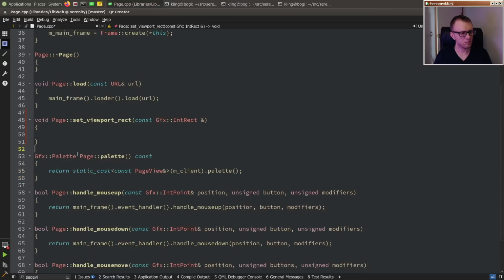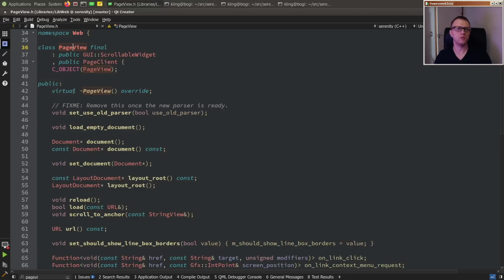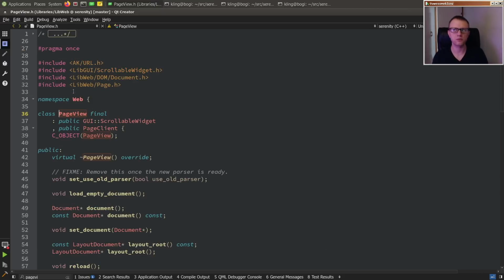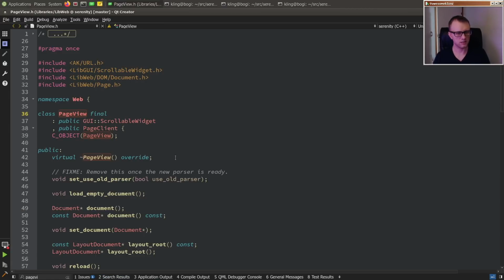Oh yeah, and this is how the page gets the palette today, so we need to fix this up as well. Because in LibWeb there are a few awkward places where we cast the page client to a page view, which is totally not right, because the page client can now be something other than the page view. Before we started hacking today, page view was the page client, but now we have also the page host being a page client in the web content process.